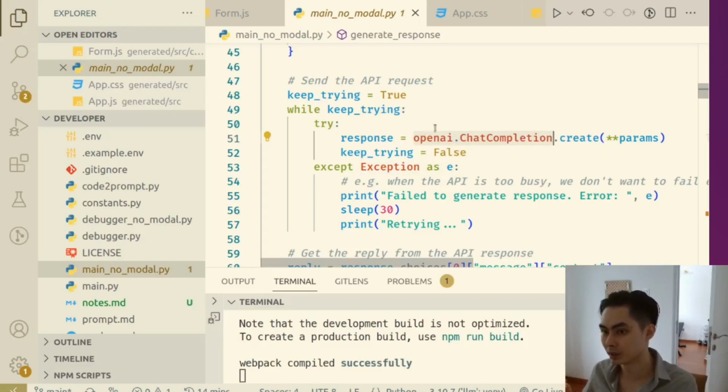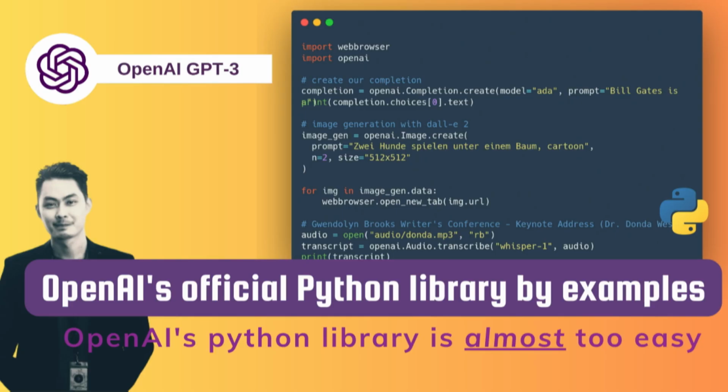But on its own, it's actually really, really straightforward. It's just OpenAI.chat completion, try to do a create. This is something you've seen before in other parts of my videos as well. So I'm going to keep that there. Then it says generate file.